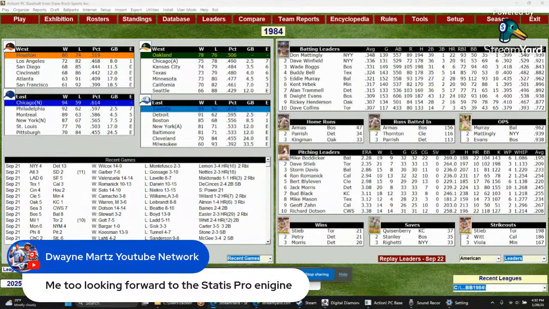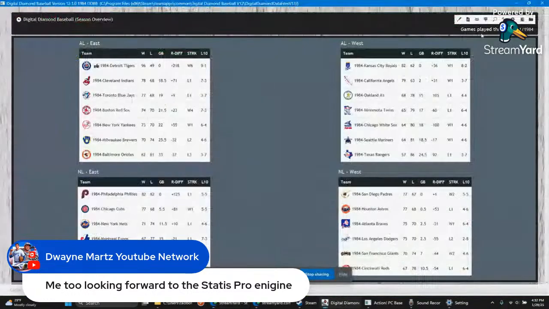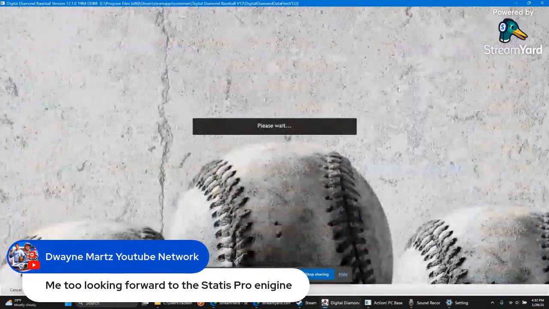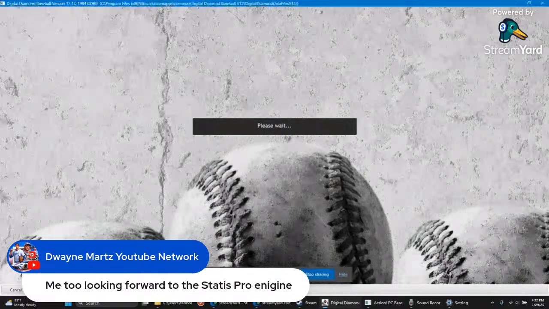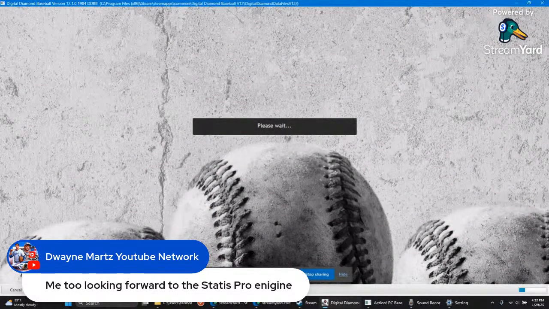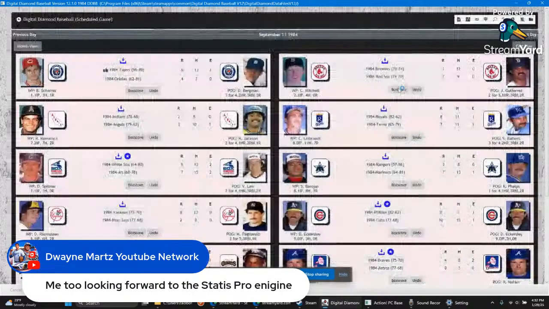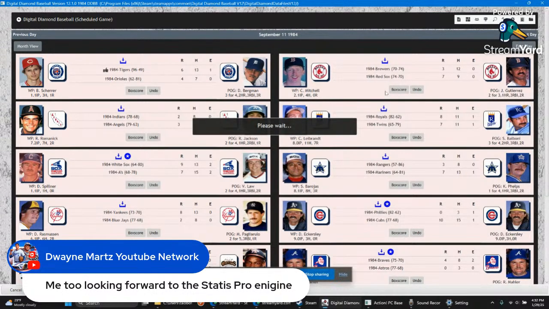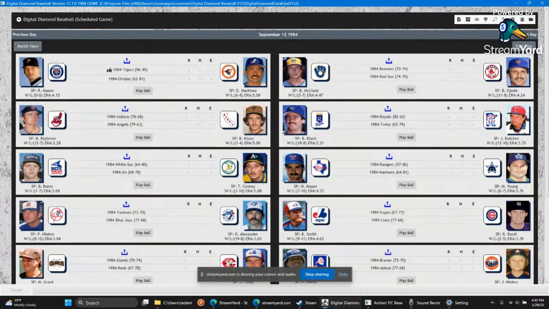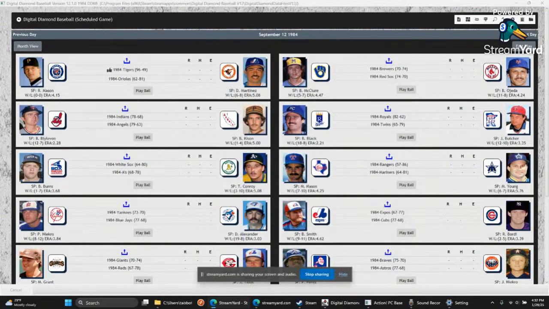I guess the thing that I picture, let me go into a game here. I think it's going to look exactly like the Digital Diamond engine. You're not going to really see any difference. Clicking pitch, you're still clicking hit, and you're going to get results. And behind the scenes, it's going to be Status Pro. But until I see it, I don't know. Let's go ahead and look at the next Detroit Tiger game here. Let me put on the next thing here. What do we got?